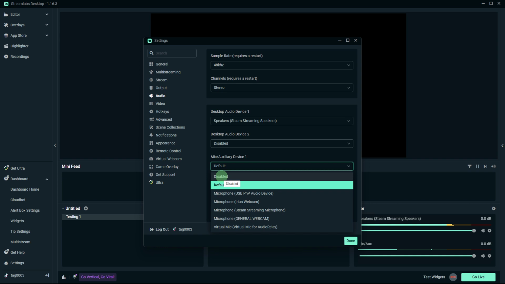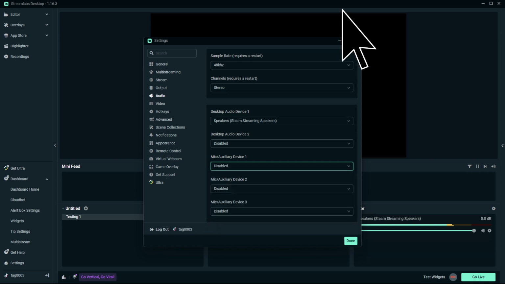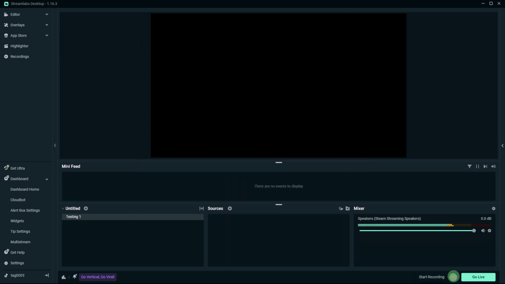If you don't want to capture your microphone audio during recording or streaming, you can disable it in the audio settings. Under the mic auxiliary audio section, choose disabled, or choose a different audio device if you want to include microphone audio. Now, go back, start the game or any application that produces audio, check the audio meters in Streamlabs OBS to ensure that only the game audio is being captured.